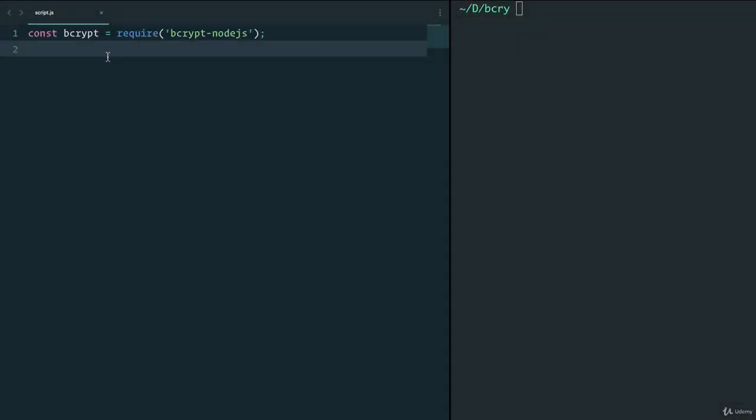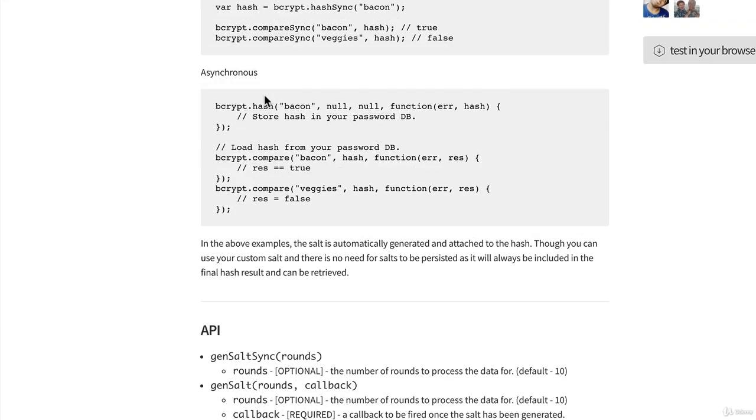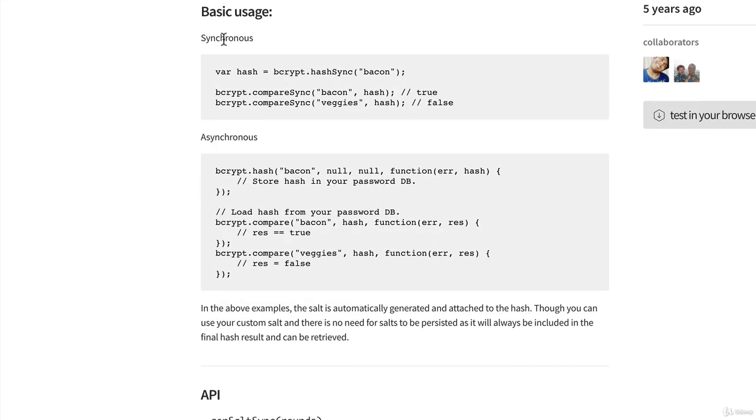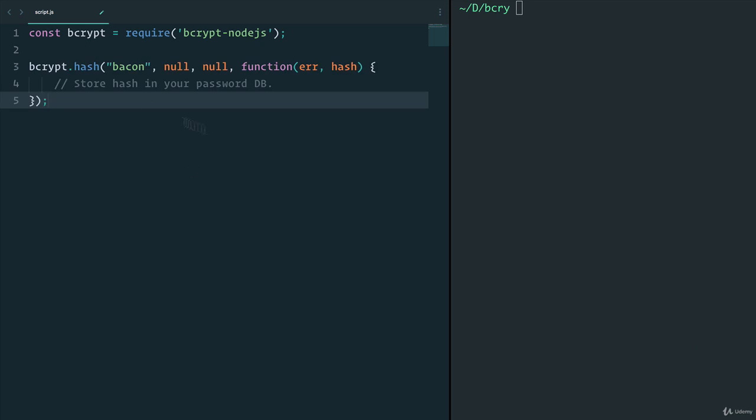I have over here a file. Let me make this a little bit bigger. I downloaded the bcrypt Node.js package just to have it working with Node.js very easily. And that's pretty much it. And if I go to their packages over here, we see that they have a synchronous option and an asynchronous option. So let's just copy the first part, and I'm going to explain what it does. And I don't like bacon, I'm going to go with soup here.